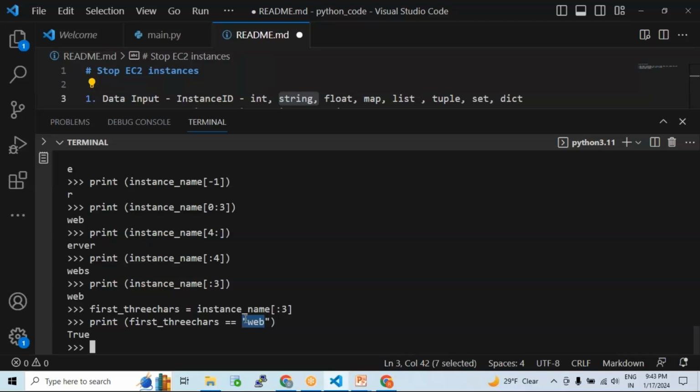Sometimes my program needs to know: does this name start with web? Does this name not start with web? I want to do that kind of comparison. Getting me? For example, tomorrow I'm writing a full-time Python program. I want to tell my Python program, hey Python, could you please go and stop all the servers, but only if the server name starts with web. Getting me? That's the real-time use case.